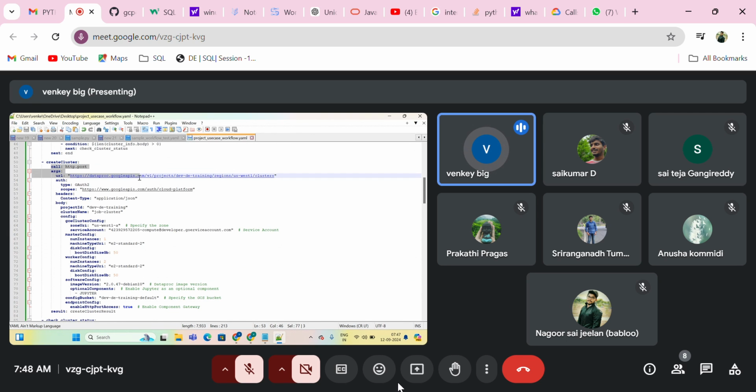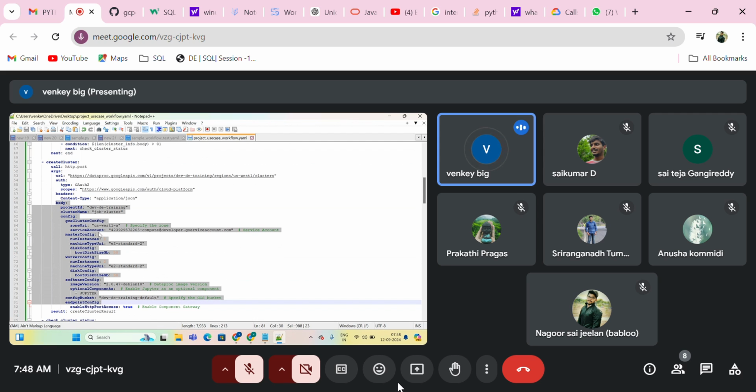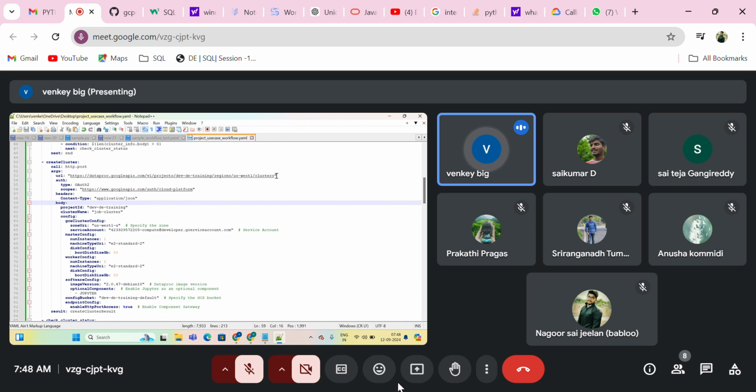Again, it is a REST API call to the same clusters URL with the same authorization and body. You have dev de training as the project ID and the cluster name, and these are case sensitive variables, guys, because this API call will happen with this request. This will prepare the JSON in the background and hit this URL with this body, so that the URL will give the response in a similar fashion. So now you have the project ID, dev de training, and cluster name, job cluster.